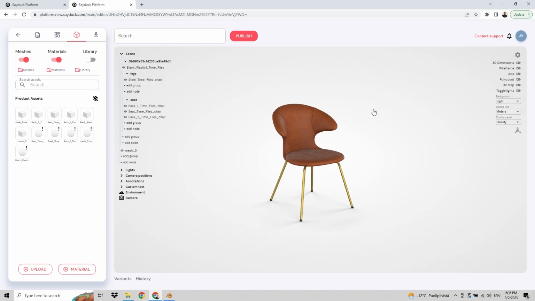That was a quick guide on how to upload 3D assets to the Sayduck platform and how different assets work.